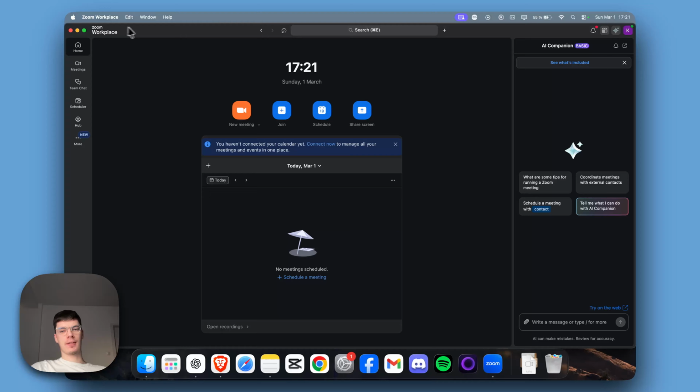How you can create a new Zoom meeting. So make sure your Zoom Workplace is opened, and here click on the Home section. So make sure you are in here, and we want to create a new meeting. So click this icon, New Meeting.